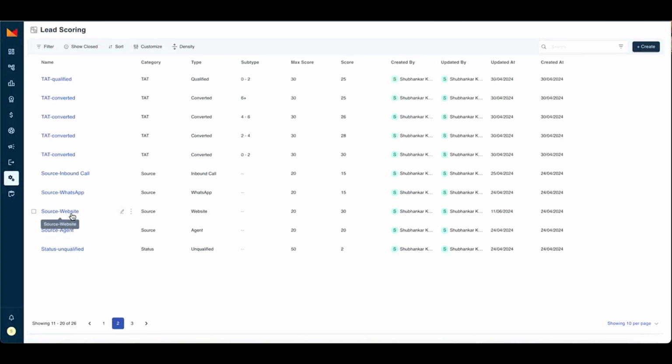If the source of your lead is XYZ, increase the score by this. This can be configured right from here. Then we have TAT, right?